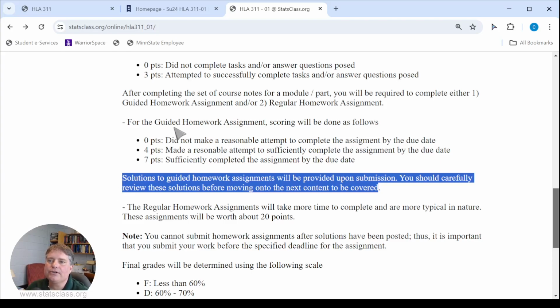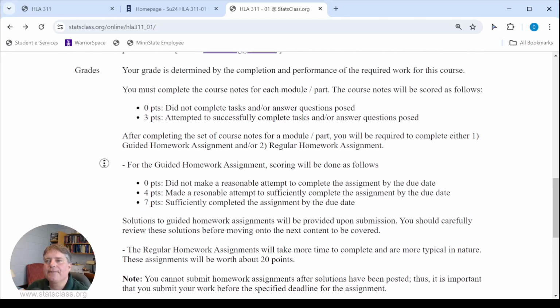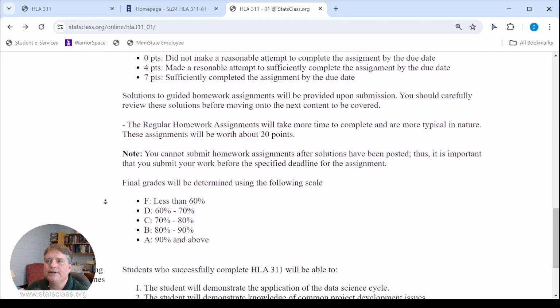Same thing with the course notes. Once you submit the course notes, you will get the solutions to those boxes that you filled in. Once you submit your guided assignment, you'll get the solutions so that you can review how you completed those assignments.